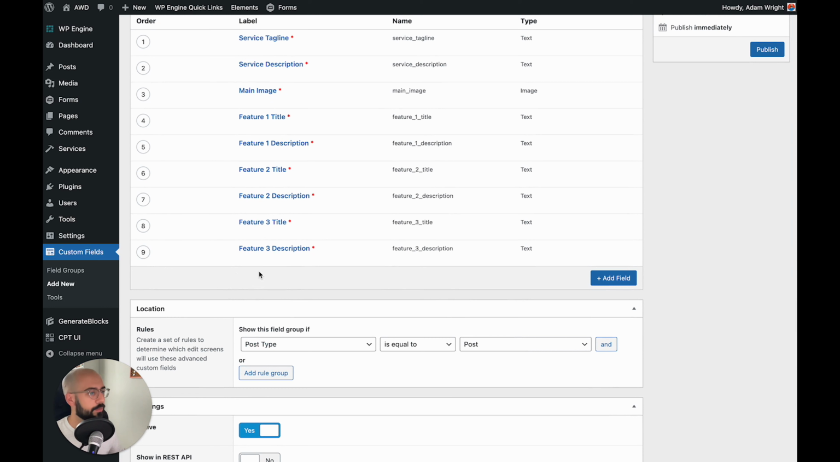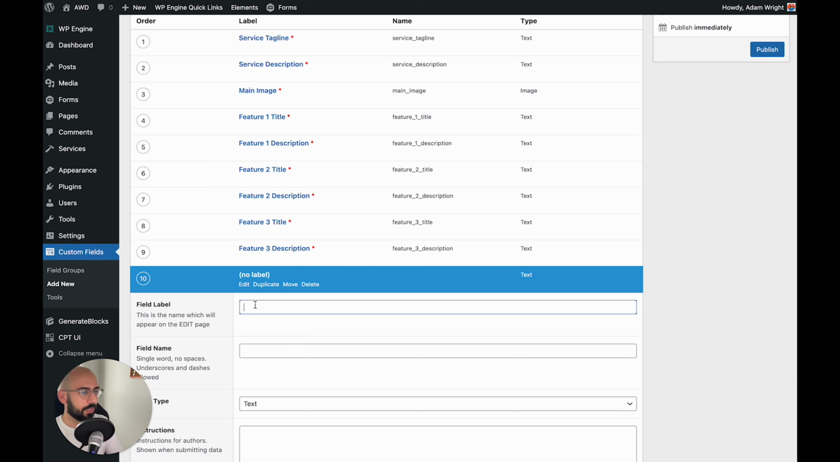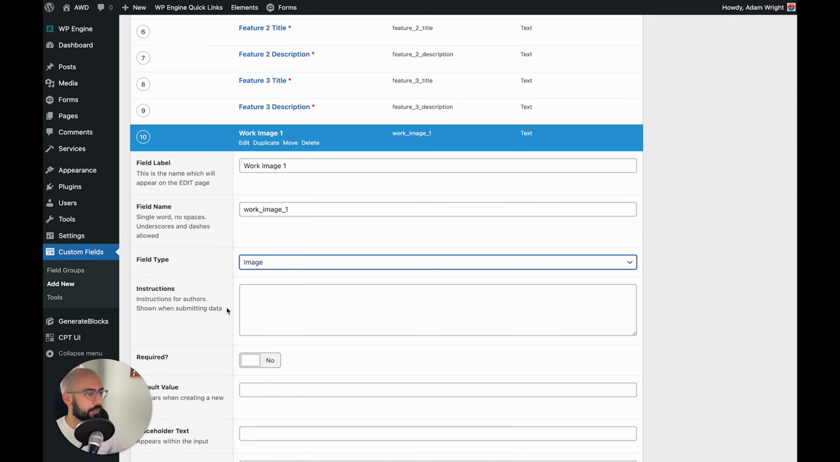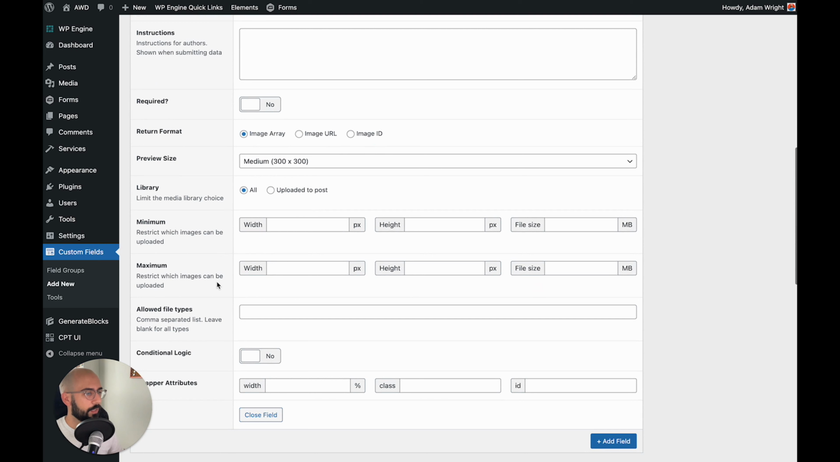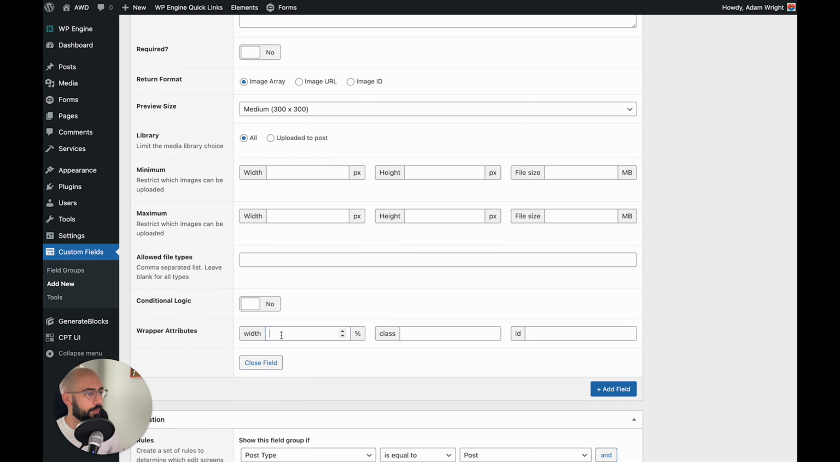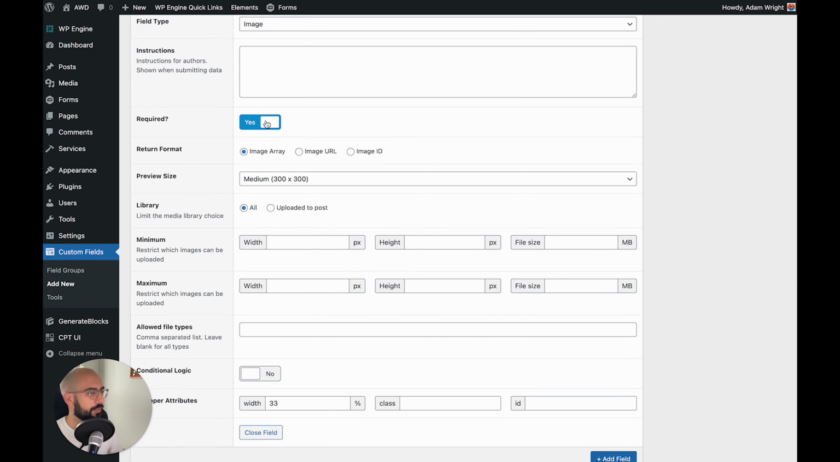And then next up is going to be a 3-image layout. Those 3 images that said our work. It's kind of a short little gallery. We're going to create those custom fields as well. So we're going to say work image 1. This we're going to go under content, select image. And just to help with the layout on the custom field side, we're going to go ahead and set a wrapper attribute width to 33%. This will just create a 3-column layout on the custom field just to make it easier. Don't forget to set that one to required as well.